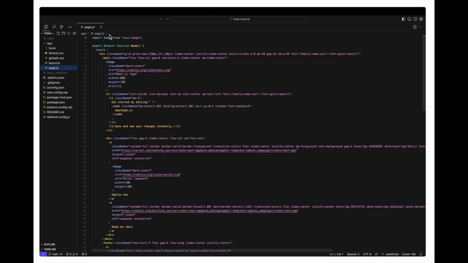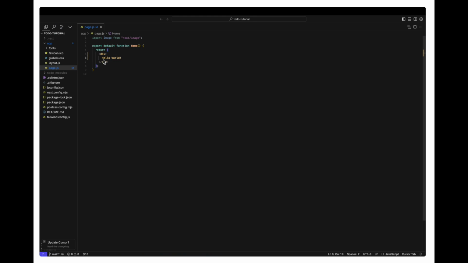So once you go to app and then page.js, you're in a JavaScript file, but after return, here is a bunch of HTML. So you can pretty much delete all of that, and then you can return whatever you want. Hello world in this div.